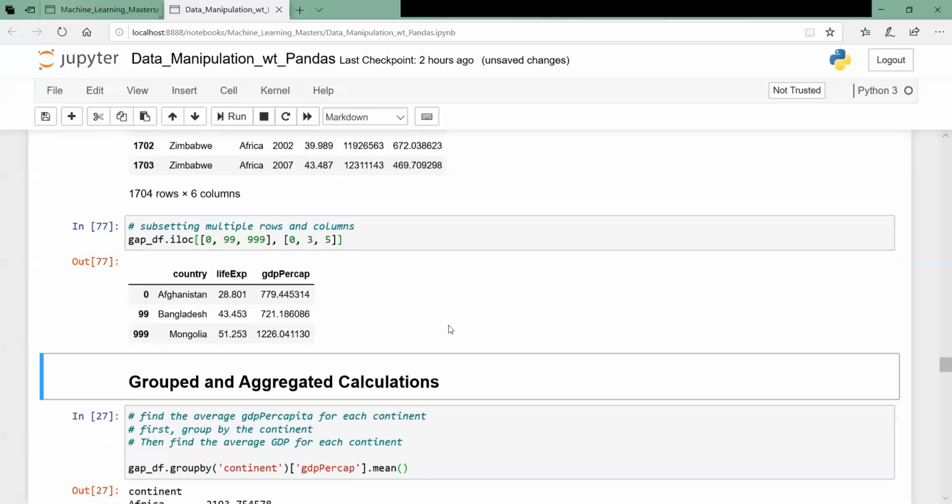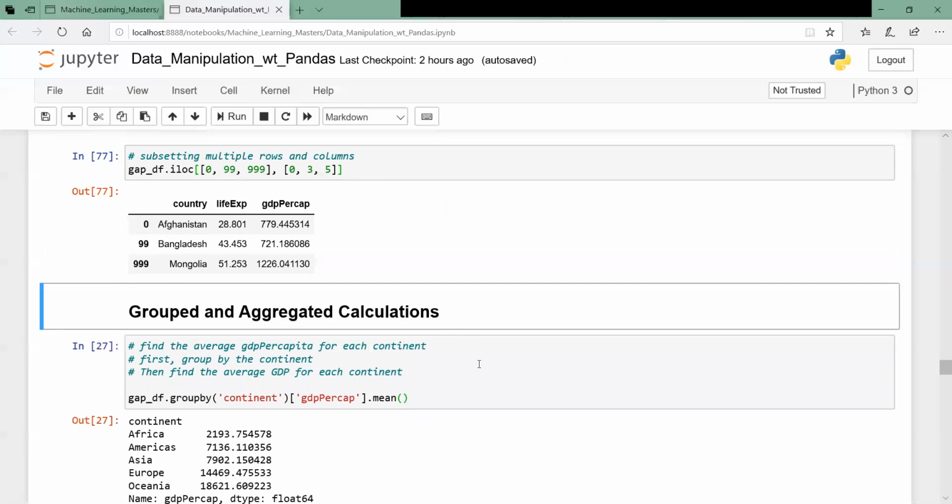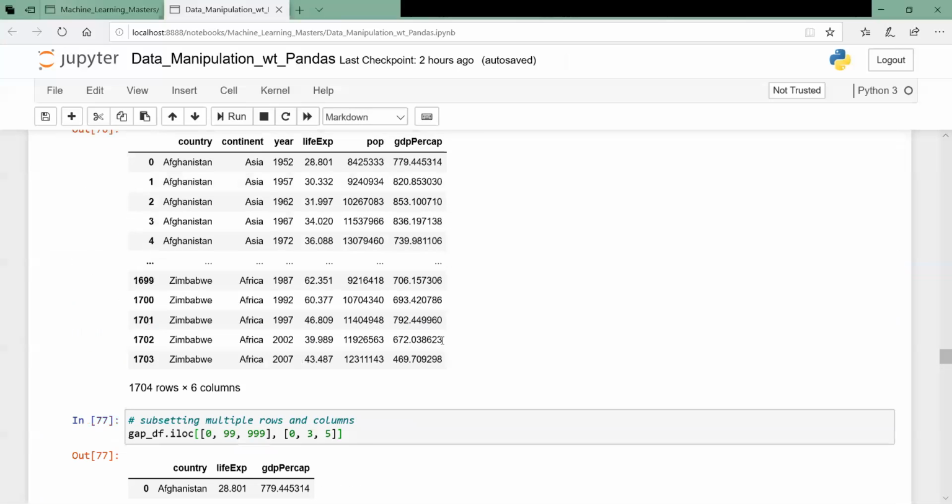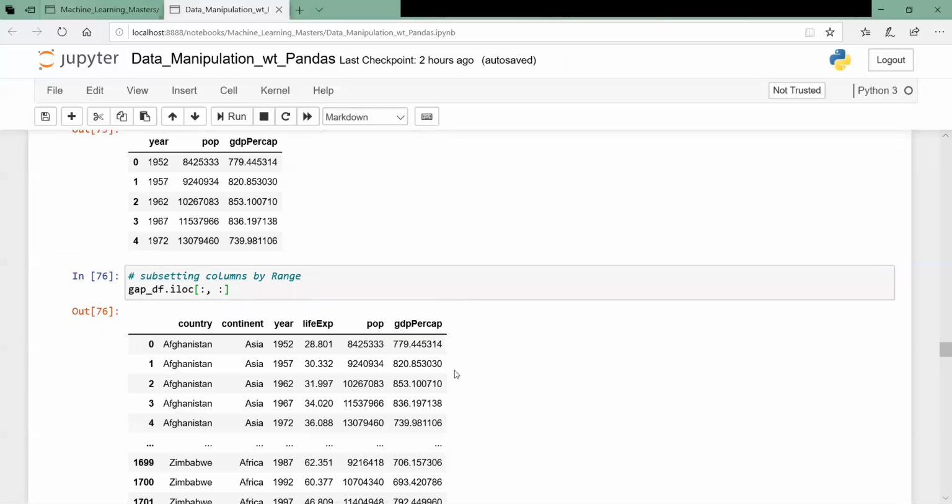Okay, any question before we start calculations on our data frame? Any question on loc and iloc? We have 30 seconds for that. Any question, please? Or are we good? Can I continue?